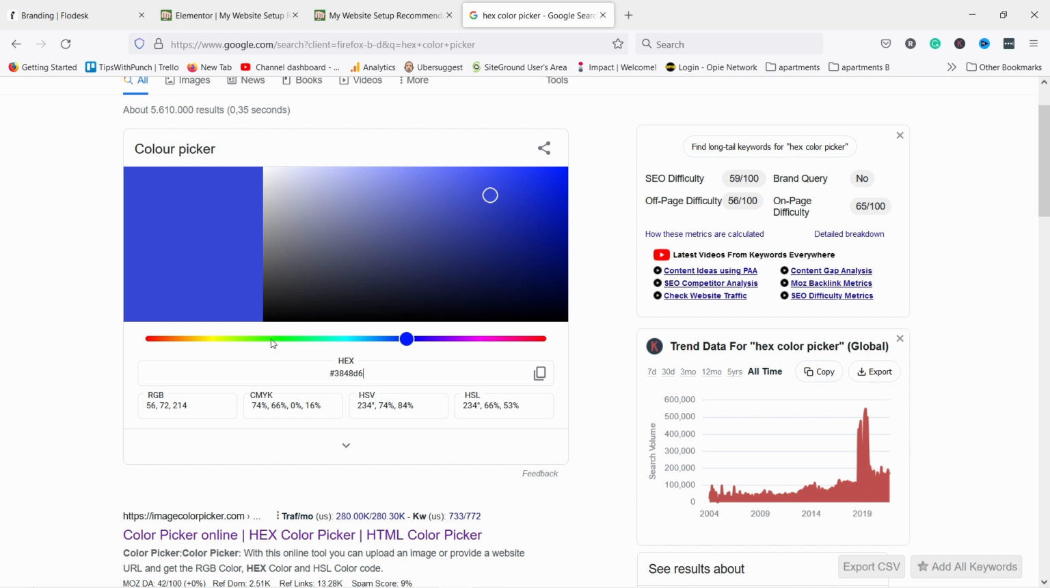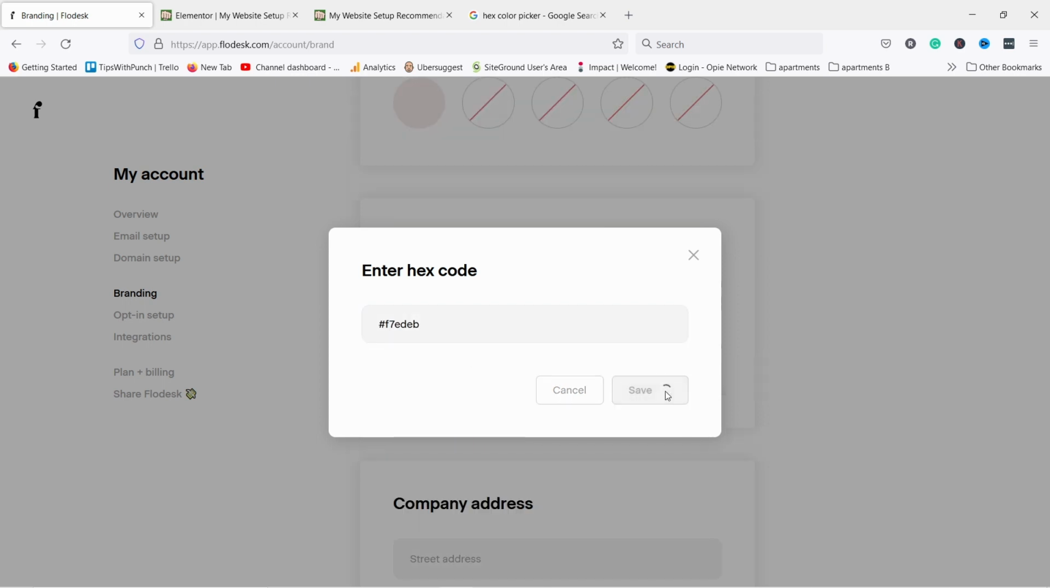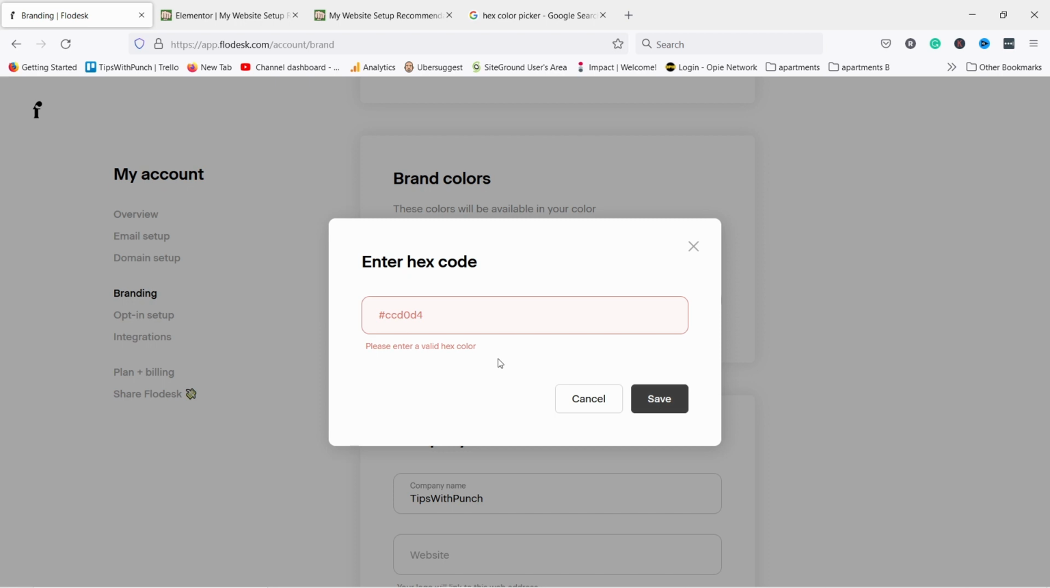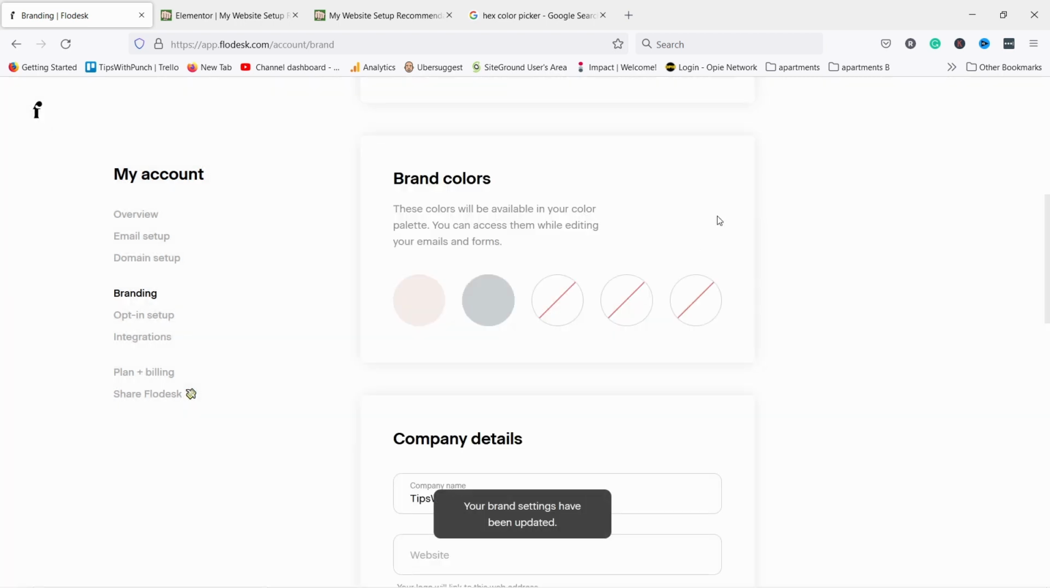There are also color pickers where you can upload an image, and if you hover over the image, you can pick a color and it will tell you the hex code for that. But this is the quick way. I already prepared my hex colors, so I'm just going to place it here. And I'm going to add another one like this. Need to delete like this. Okay, great. Now I have two brand colors here and they will show up in the color palette later on.